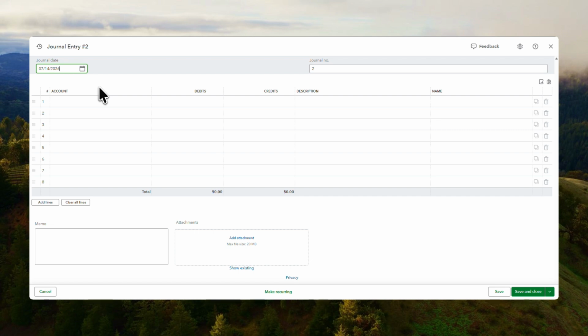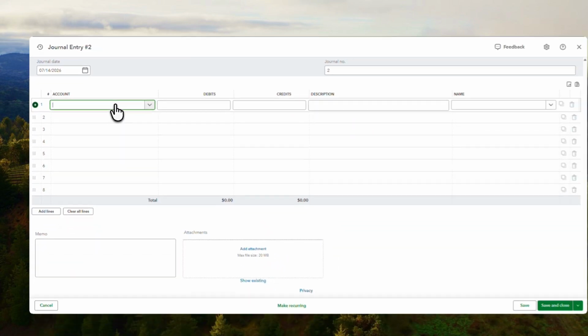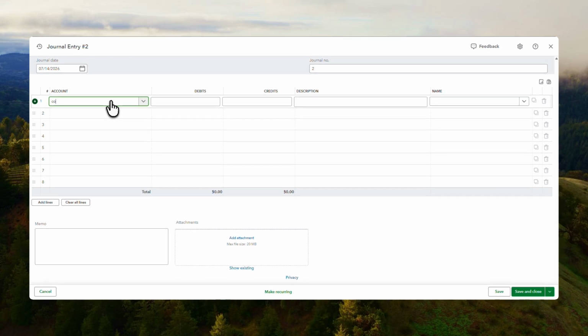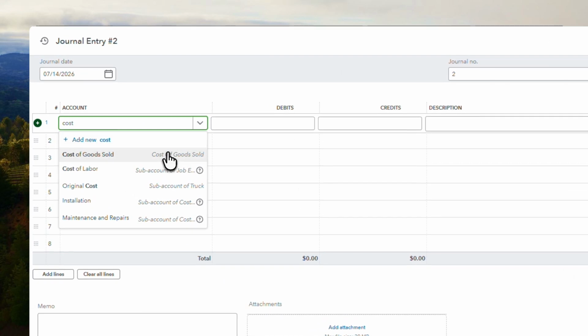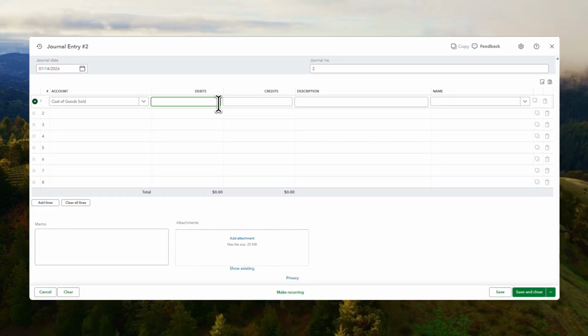Next, move down to the Journal Entry table. On the first line, select the Cost of Goods Sold account. After choosing that account, enter the debit amount. This debit increases your cost of goods sold expense, which is what you want when inventory has been used or sold and needs to be recognized as an expense.